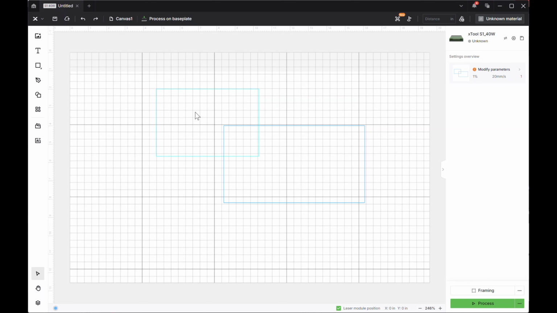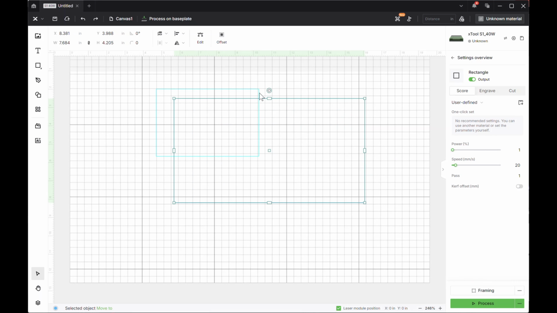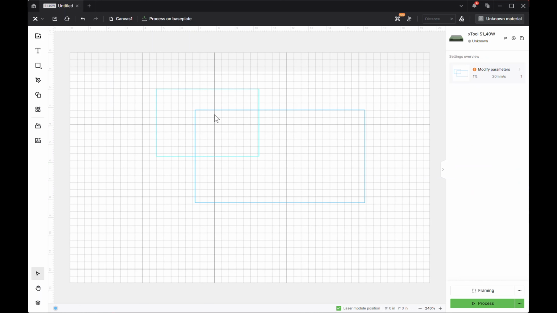Now, what is this good for? Well, if you watched the video on how to create a business card holder, I do this a lot in there. There's a lot of this going on, but you have to keep track of which one's on top, which one's on the bottom.